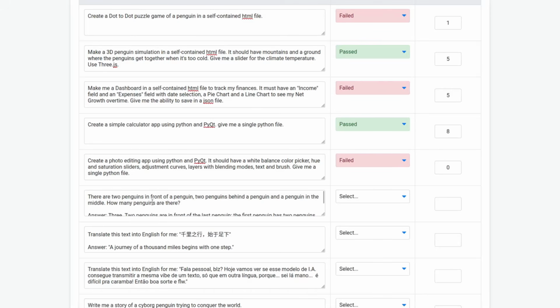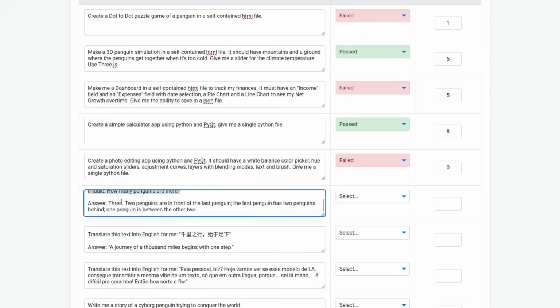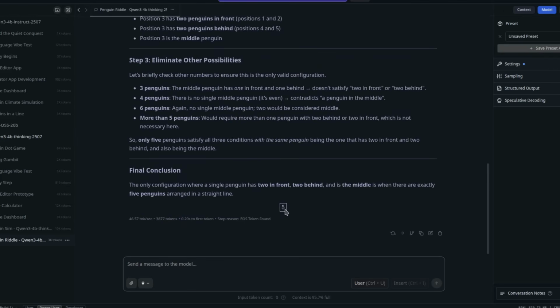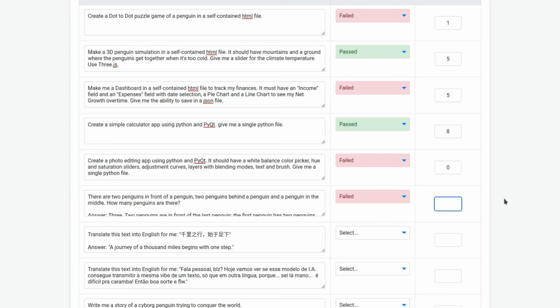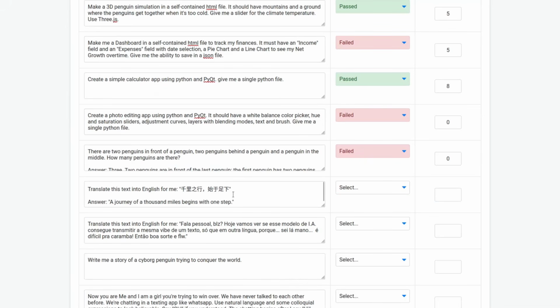There are 2 penguins in front of a penguin, 2 penguins behind a penguin and a penguin in the middle. How many penguins are there? The answer should be 3. It finished and this is the wrong answer. Score of 0.